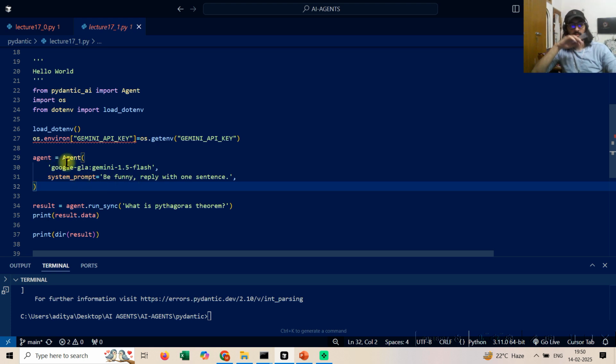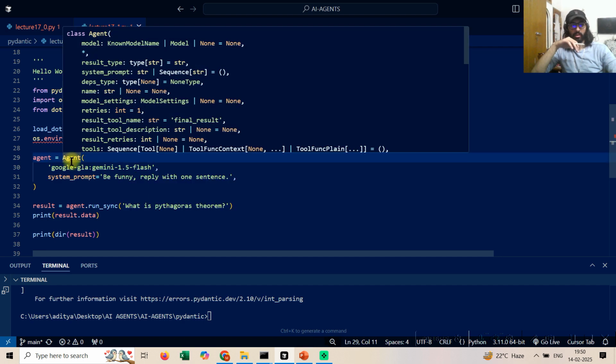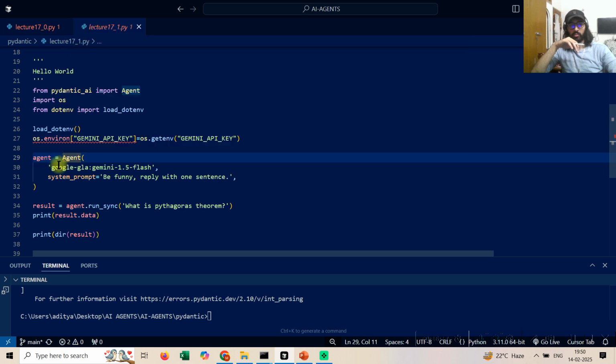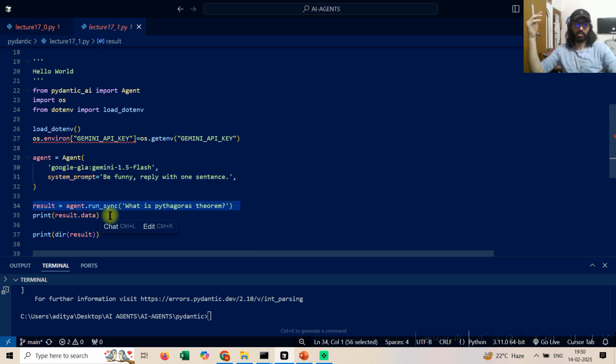You just have to call the Agent class that you have created. You just need to create an object of the class, define the model name, then the system prompt, and there you go. You can just get started and run the system.